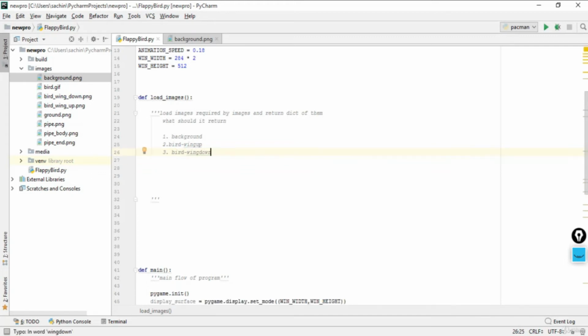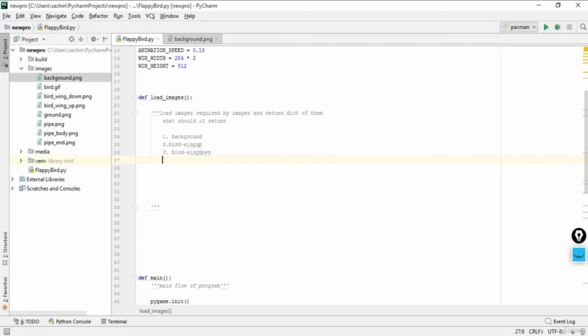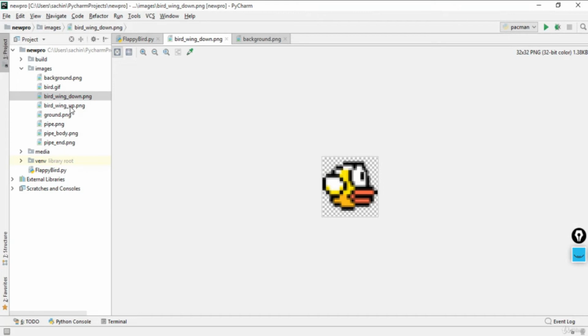And what we're going to have next is pipe end and pipe body. So what this background is, basically, is our game background image, and bird wings up is an image of a bird. The numbers 2 and 3 here denote the wings pointing upward and downward. Similarly you can see the wing down and wing up images, so these will be returned.